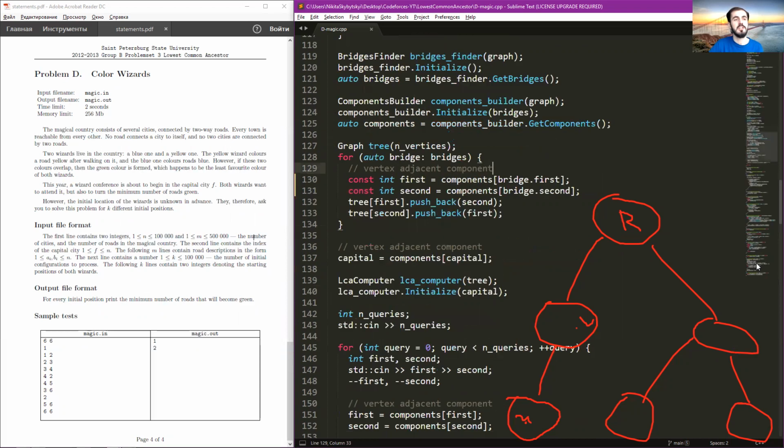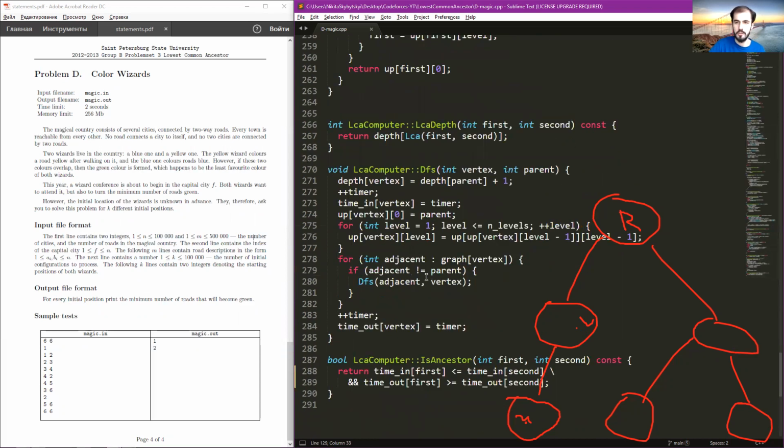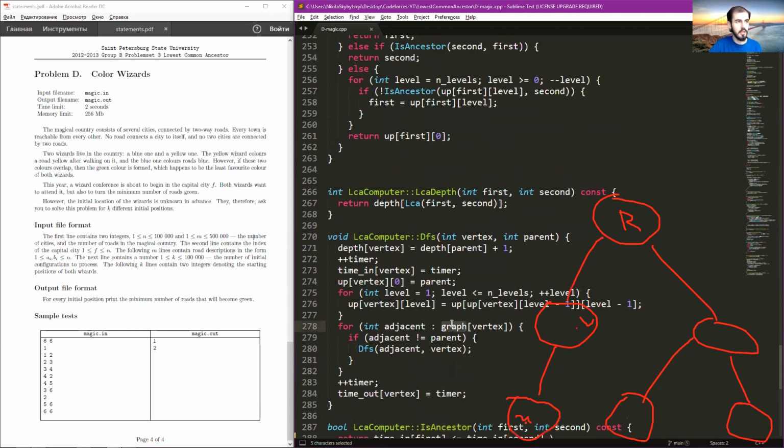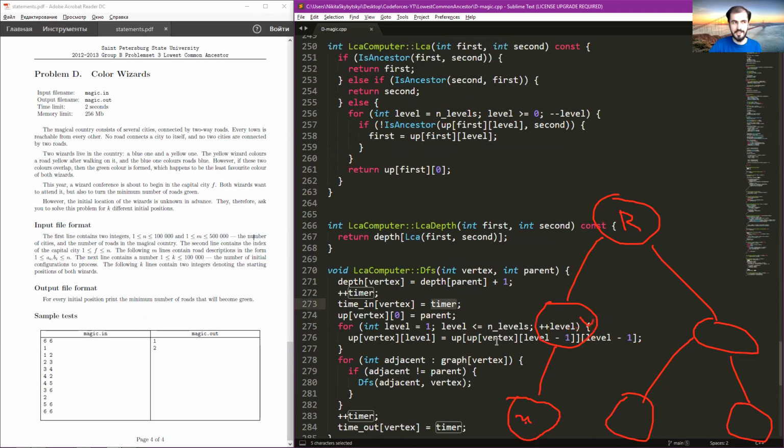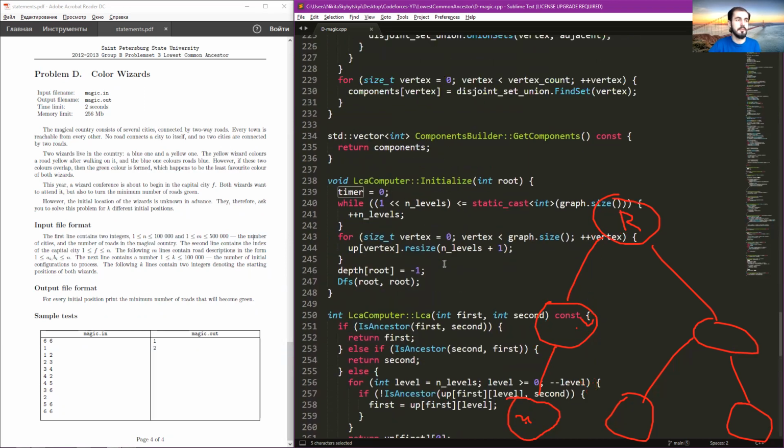And it's also useful because you can debug classes each on its own. Nice programming practices help in competitive programming as well. Well, obviously in CP, I would have class LCA and not LCA computer. Instead of isAncestor, I would probably write up. Time in is tin, time out is tout. Adjacent is 2, vertex is V, parent is P, graph is G, timer is T, etc. But you get the idea. Also, this is not correct. It should be uppercase, but whatever.